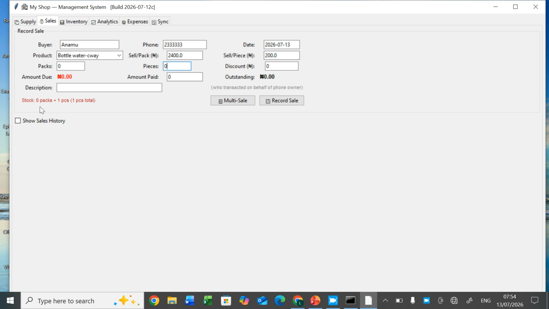Then again, it shows you something here. The stock, can you see it here? See stock remaining in the shop. Only one piece. What that means is you cannot sell more than one piece. So if you say two, it will not allow you. Let's say you want to buy one, how much is it? 200 naira, and the amount paid is now 200 naira. So you can see the outstanding is 0, showing that he has paid.